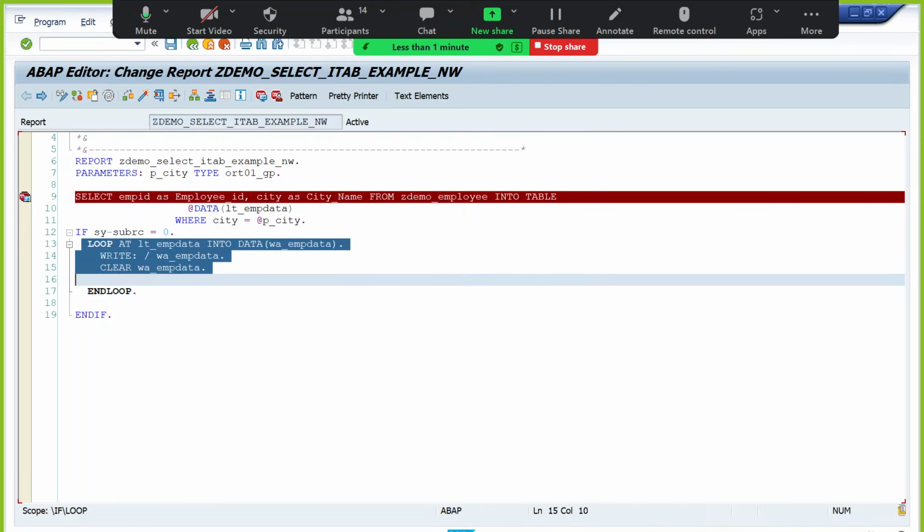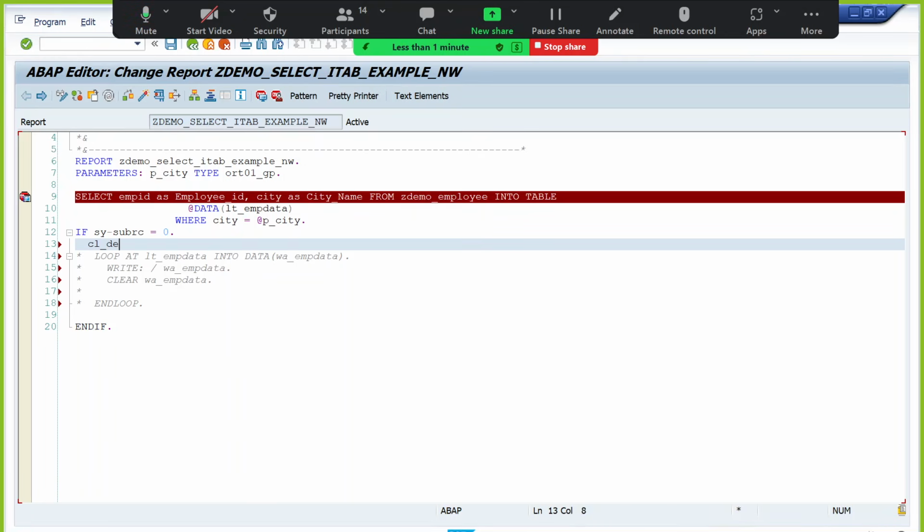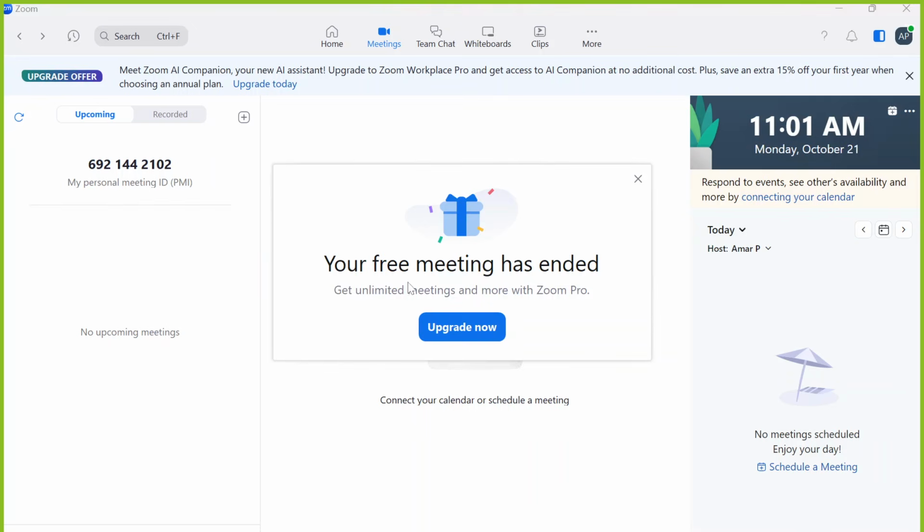Instead of this loop statement, just to display the output, we have an alternative: cl_demo_output=>display lt_emp_data. Please remember, this is just to display the output. This comes under the object-oriented ABAP concept, class methods. For now, you can remember the syntax just to display the output instead of writing a loop statement. It will automatically display the output from an internal table, work area, or variable. You just mention the internal table or work area or variable here.